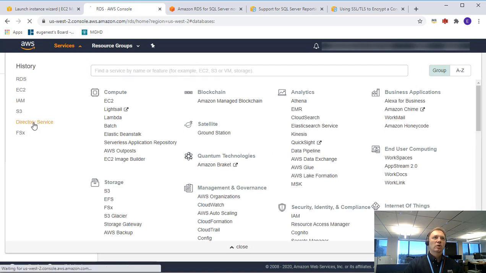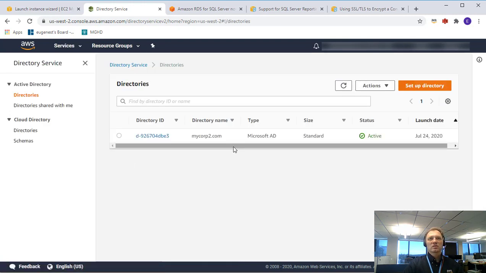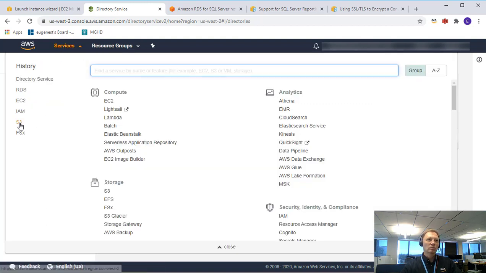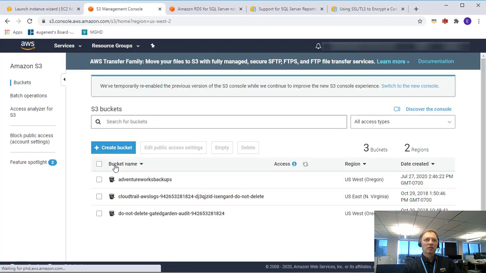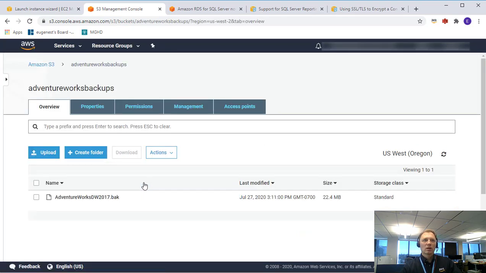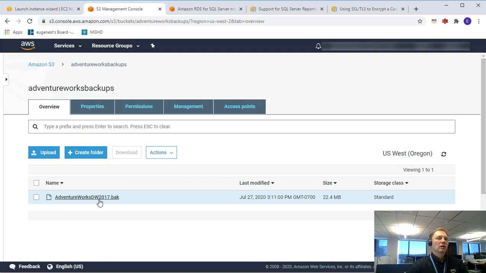Now, let's take a look at the directory service. Under directory service, I already have mycorp2.com deployed, and this is Microsoft Managed AD, of the standard size. Also, on the S3, I have a bucket called AdventureWorks Backups, and this is the bucket where I keep my backups. Here you can see the AdventureWorks DW 2017 backup, and that's the backup I'll use later to restore the AdventureWorks DW on the RDS instance.